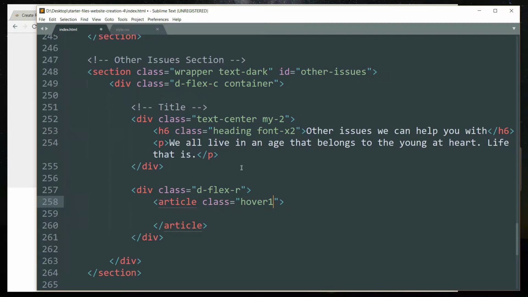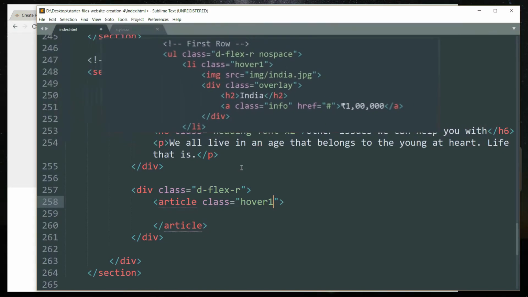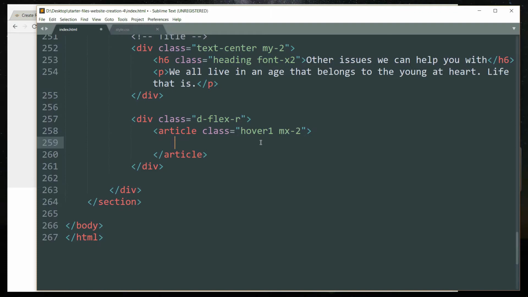So we just have to follow the same structure, that is the outermost class has to be hover1, then the overlay has to be inside it, and similarly the info class has to be inside overlay. So we just need to follow the same structure. mx-2 to add some margin on the left and the right side. Then get inside and create an a tag.